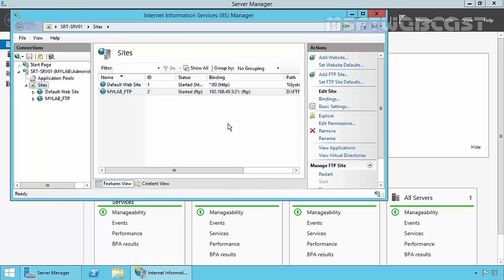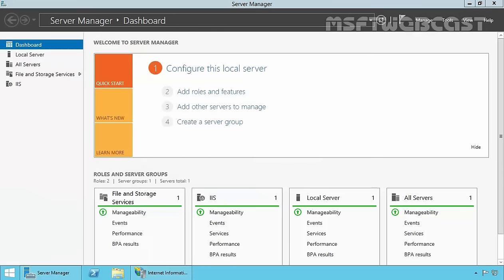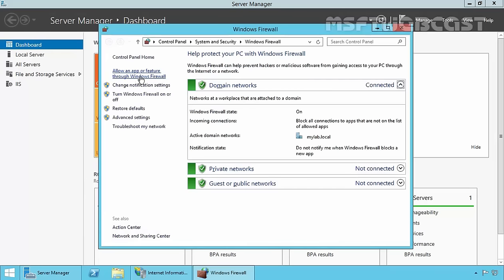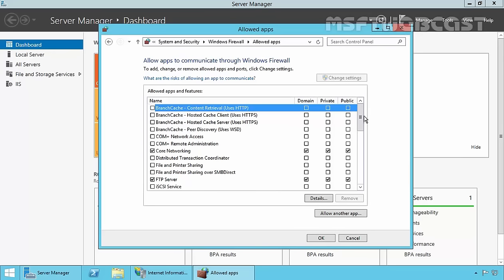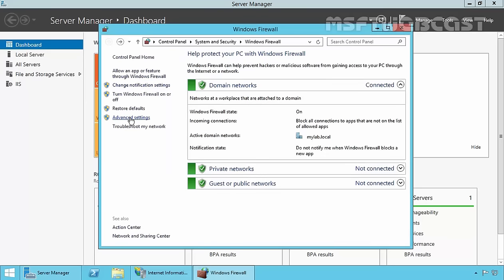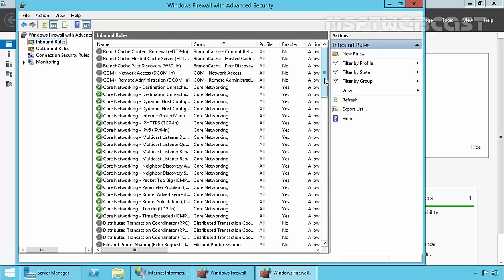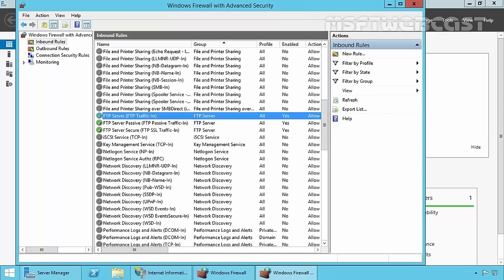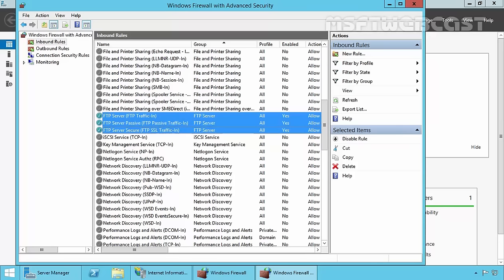Now the next thing which we have to verify is that, let's check the status of firewall, firewall.cpl, click on allow an app or features to Windows firewall. Under this, search for FTP server entries and the rule is currently allowed, which are enabled for domain, private and public profiles. If you want to see the advanced settings, click on inbound rules, search for FTP rules, which here, FTP server, FTP server passive and FTP server secure. All rules are currently enabled through our firewall.